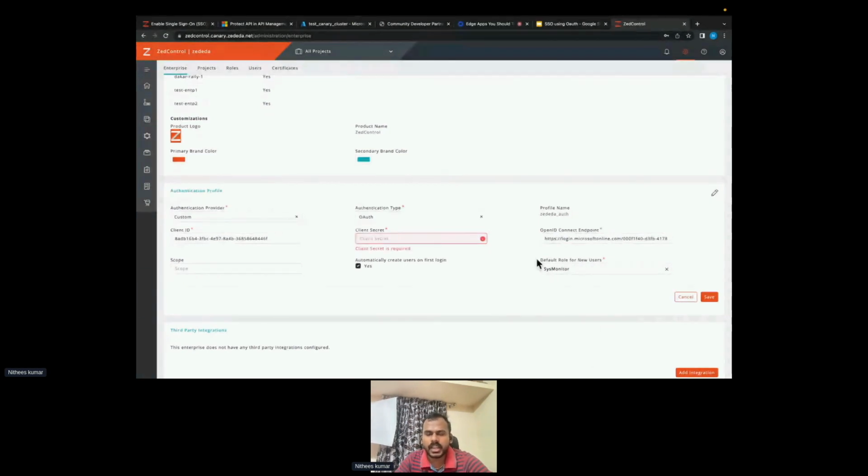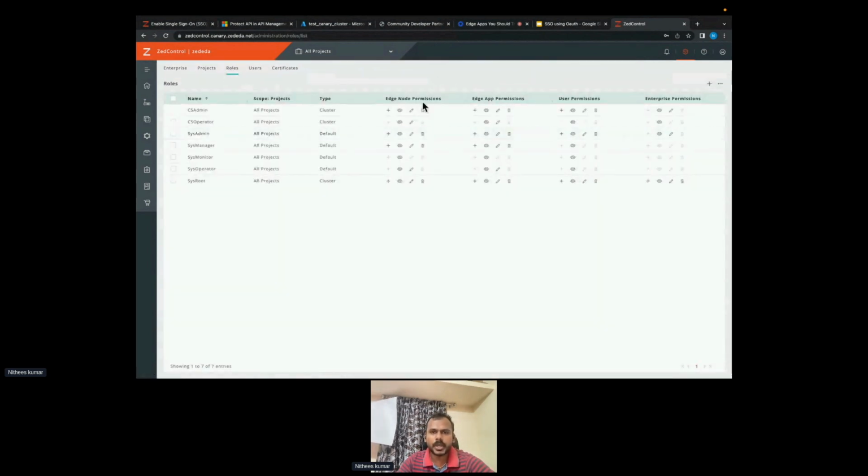After that, we will be giving the user roles. By default, whenever a new user gets created, the default user will have the role of sysmonitor. We have different roles in ZEDEDA: sysadmin, sysmanager, sysmonitor, sysoperator. Each role has different accessibility permissions, which are mentioned over here. Based on those permissions, we can access the Z control.